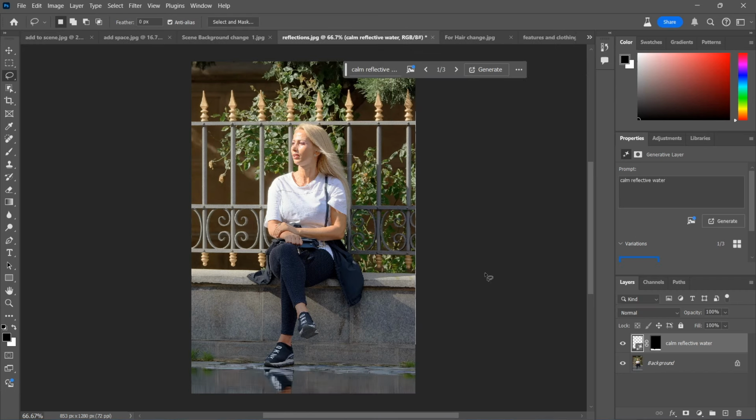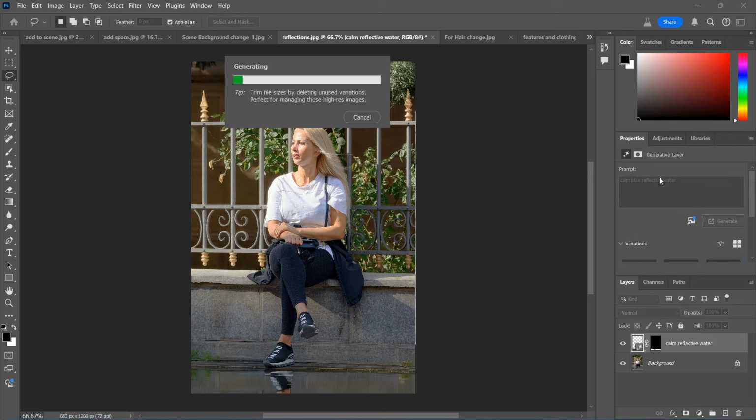And now you can see that the water is reflecting the shoe of this lady on a water down below, and you can see that right there. There are different variations to it, and of course you can add to this as well. So let's say you want blue, so calm blue reflective water as opposed to clear water. Let's see what that creates, and we can generate by adding more to the prompt right here, and you can keep adding to the prompt until you're happy with the result. So let's have a look at what it creates.